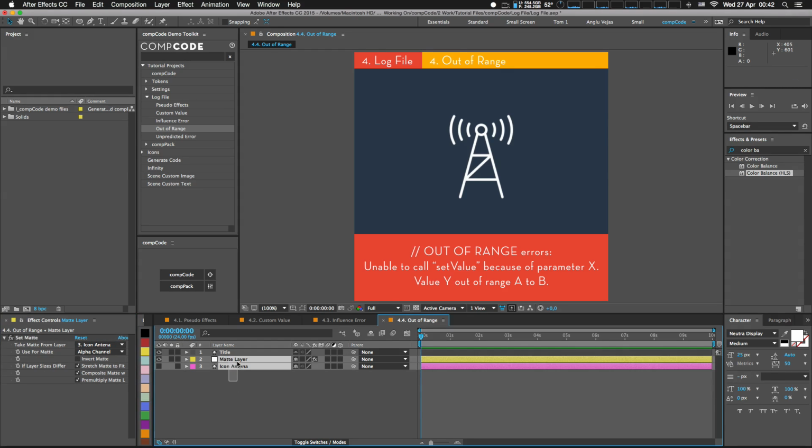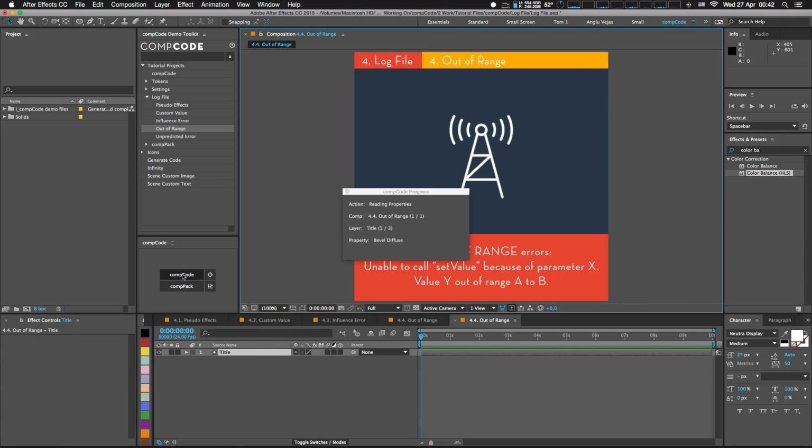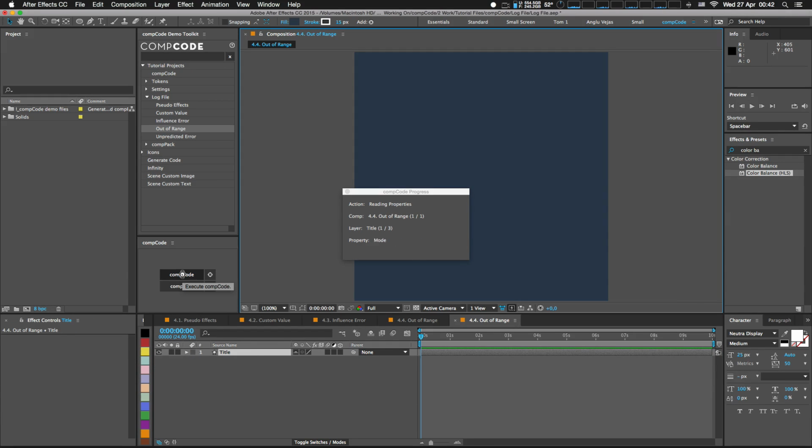And if I come in and, you know, just build this composition, it will throw an error that says I have the layer number 2 and it needs to refer to the layer number 3. But at that time, once the compCode sets the set matte effect, the layer number 3 does not exist yet, so it's not able to set that value.